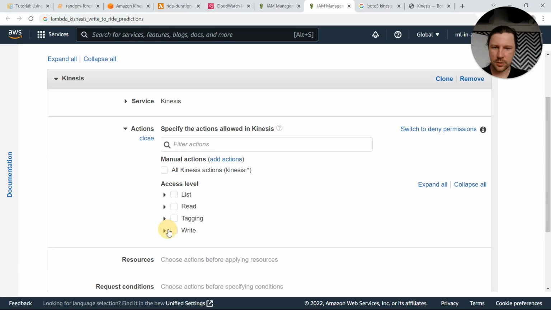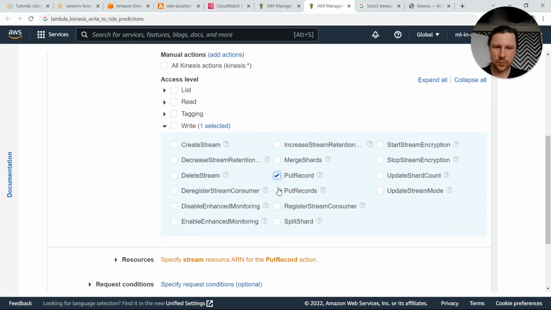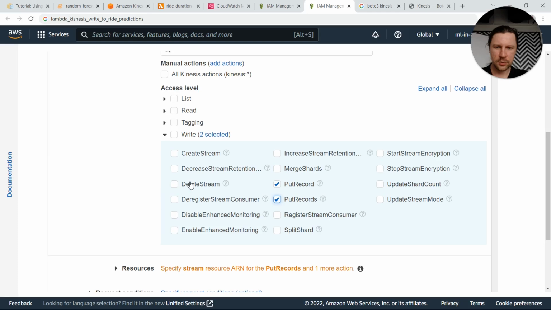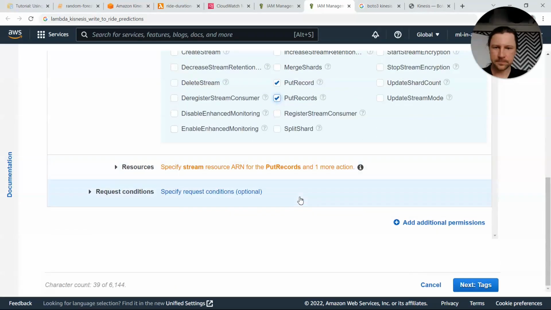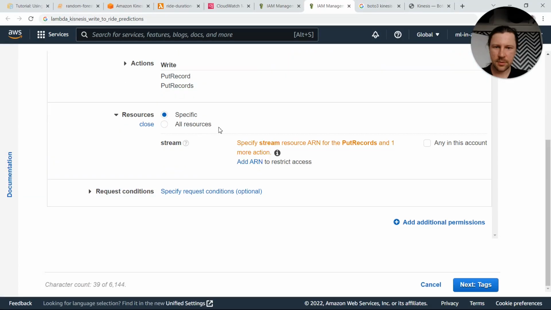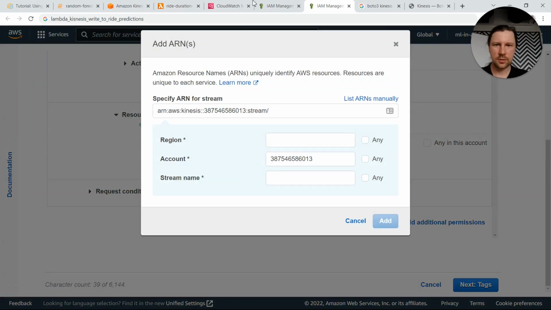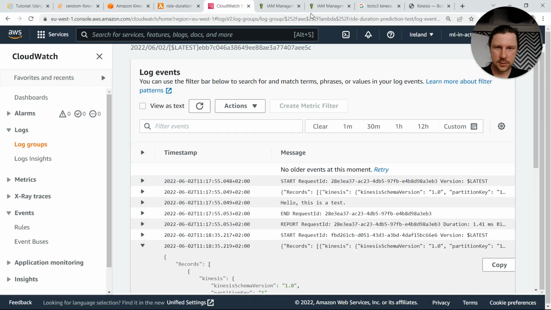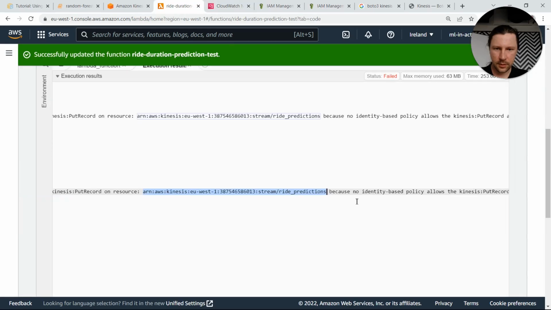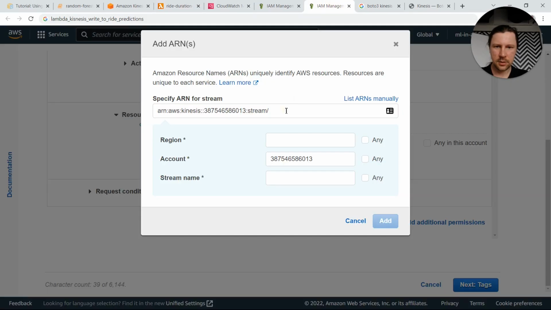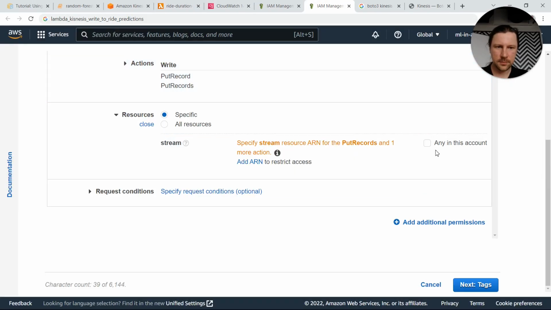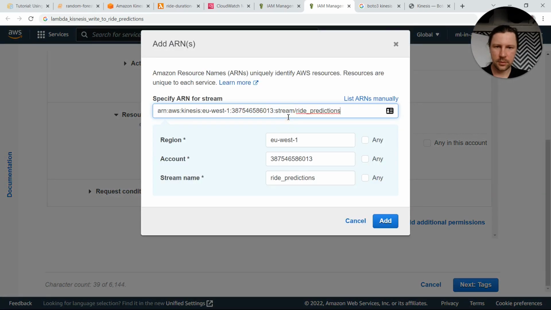An action will be, we need these two, put record and put records. I don't know if we need anything else. These two should be sufficient for this one. Then specify the stream ARN. So there is a specific resource we want to write to. And where is it? Yeah, this is the ARN. The resource, what happened? Okay, this is the resource, the specific resource we want to use.